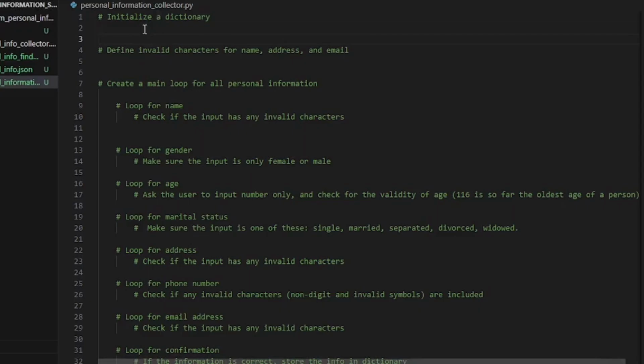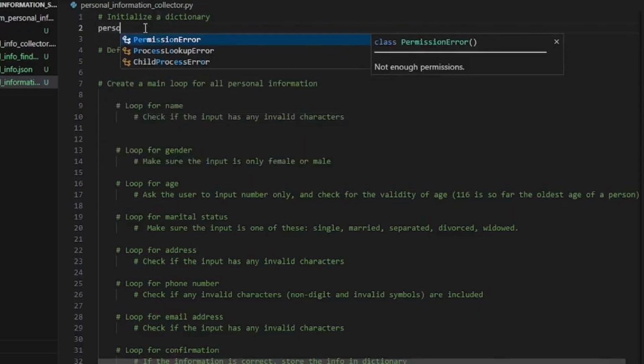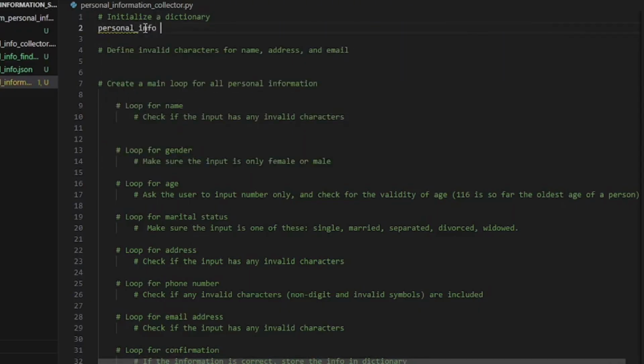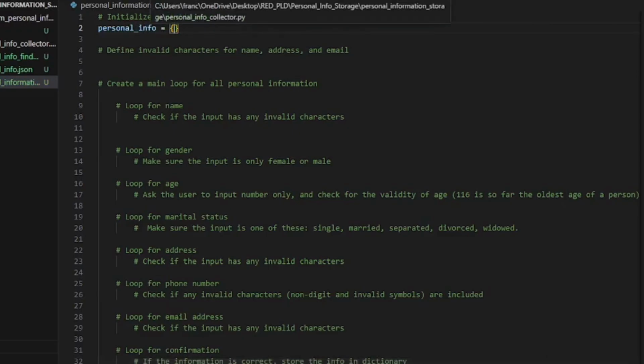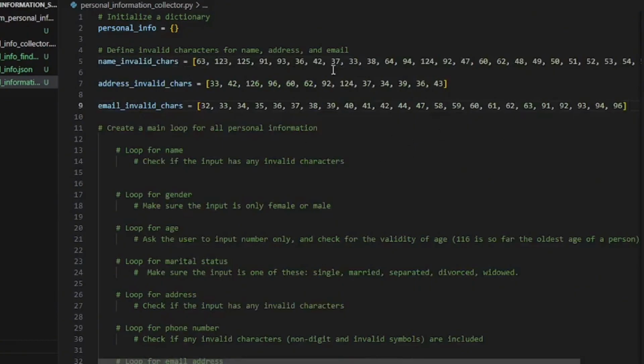Let us now start. For the first program, I started by initializing a dictionary where all inputted information will be stored. Next, since we've been doing related programs like this, I immediately defined invalid characters for different fields of information using variables. After that, I created a main while loop to ensure the program's smooth flow in checking for errors.